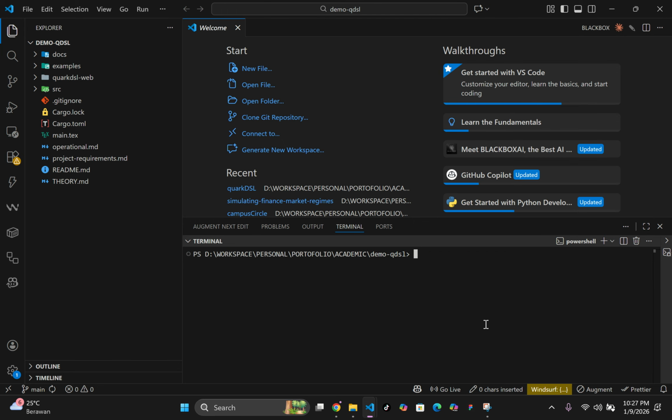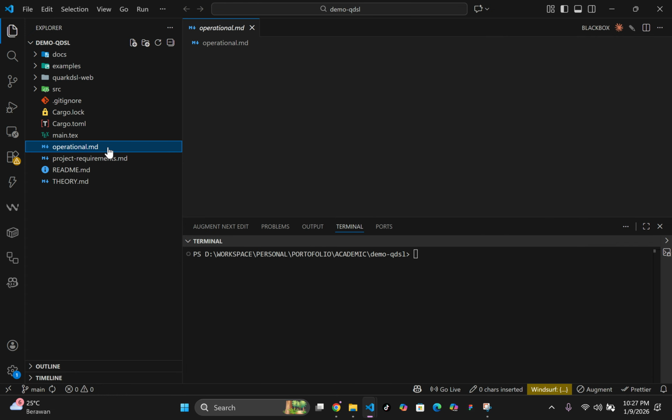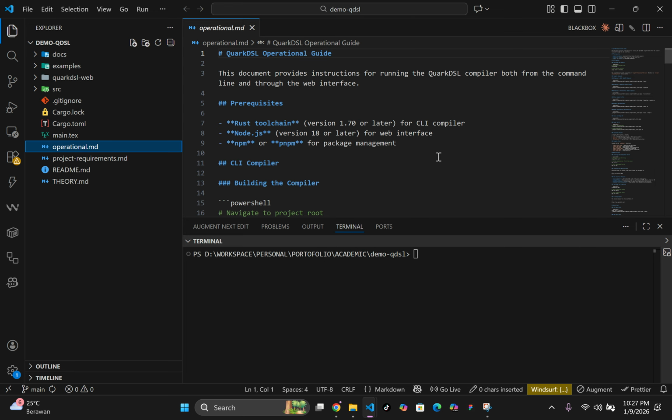I just want to clear it first to make it clear. You can go to operational.md. Make sure you have the prerequisites, which are the Rust toolchain, Node.js, and also npm or pnpm. I recommend you to have npm first. Node.js is basically the runtime machine for the web browser, for Chrome. And the Rust toolchain is our local machine, because we want to run it locally. So we just need to have these.